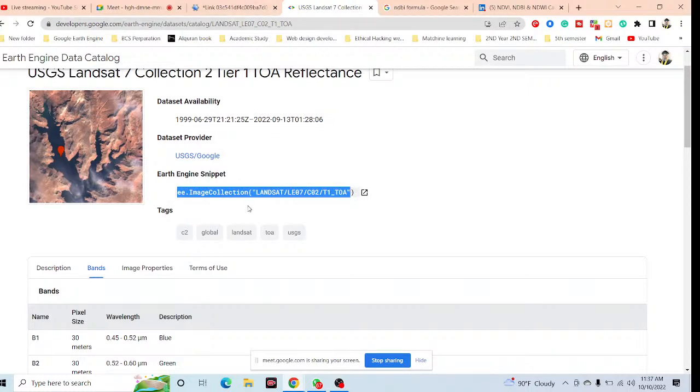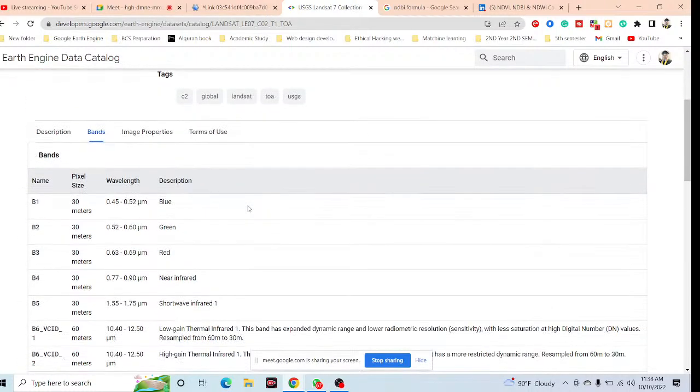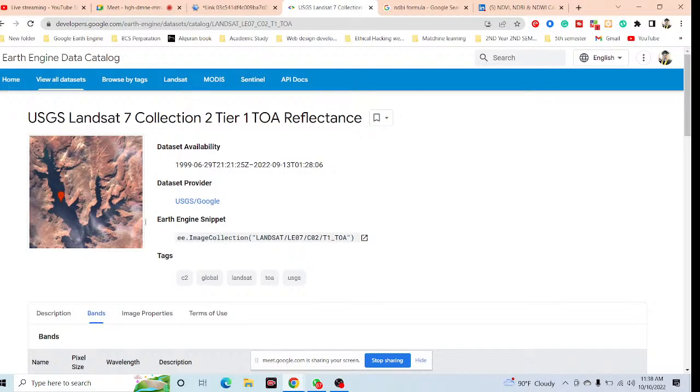The same process, and you need to find your bands. So for the NDBI we need to use the shortwave infrared band and the near infrared band. This time it will be B5 and B4, because my shortwave infrared band is B5 and near infrared band is B4. So you can simply select these and calculate the index using these satellite images, with the same process.